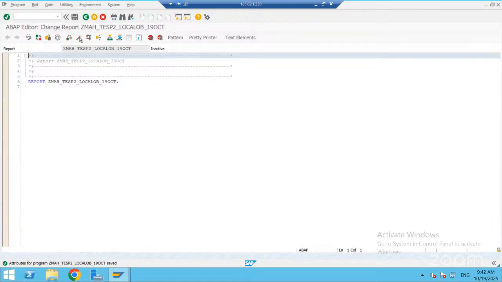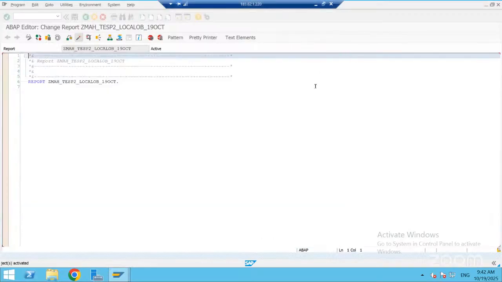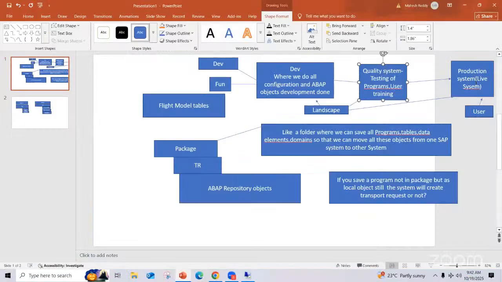You can write a program, everything you can do. No functionality, it won't change anything. Only thing is this program you cannot move. You can't move it from here to here and here. This is not a live program. This is a dummy program, not for live business purpose. If you want to do some R&D, some logic you want to test, then you can go for a local object. This is what they will ask very clearly in the interviews: what is the difference between a local object and an object stored inside a package?